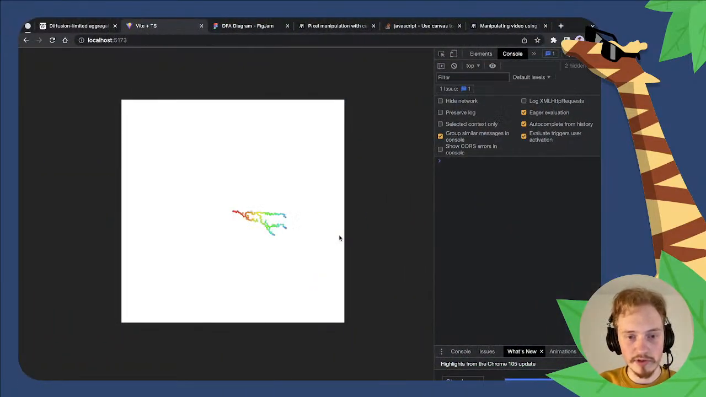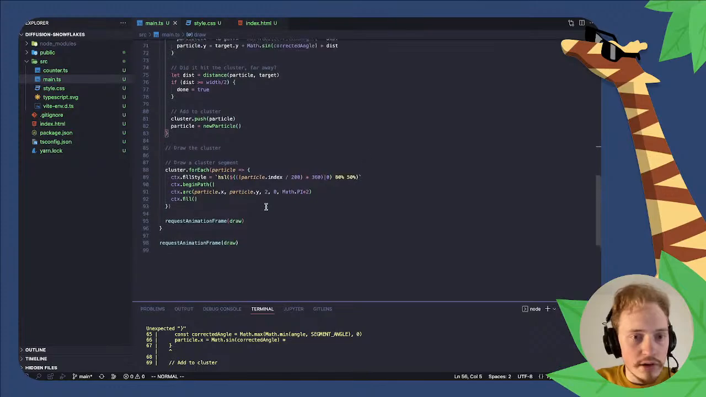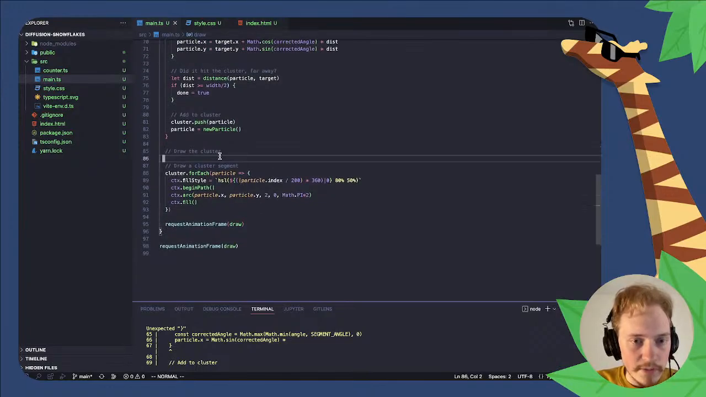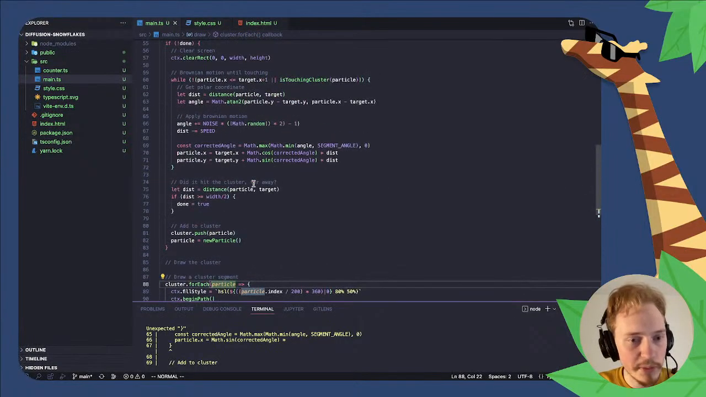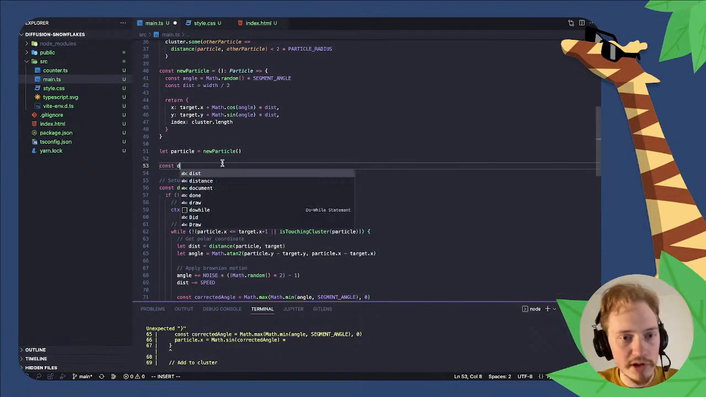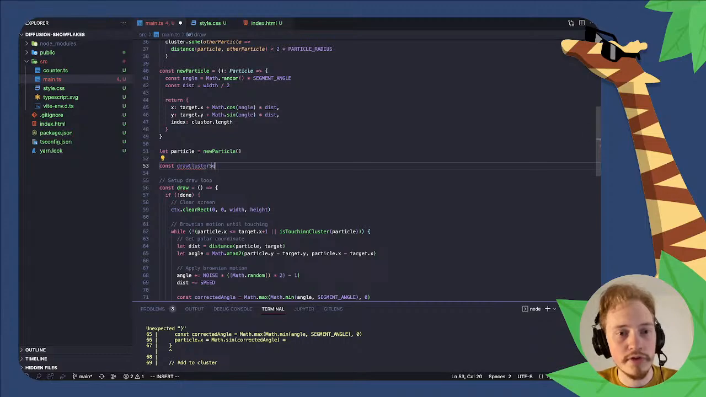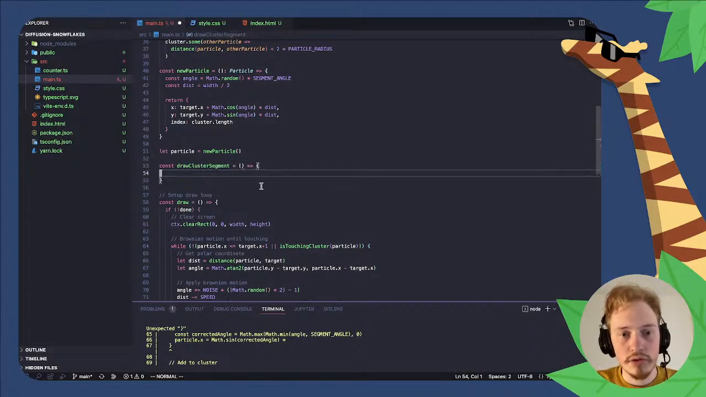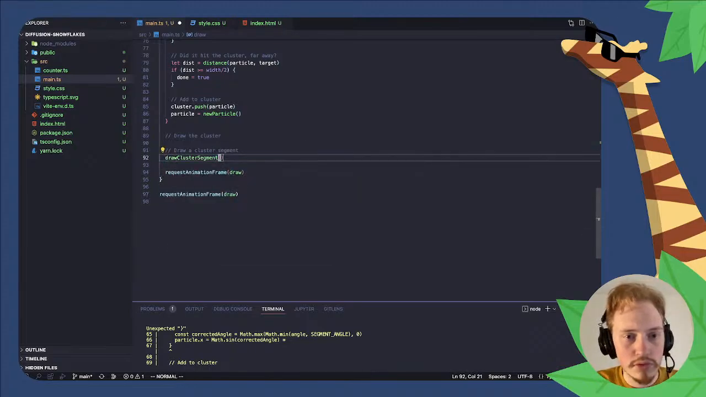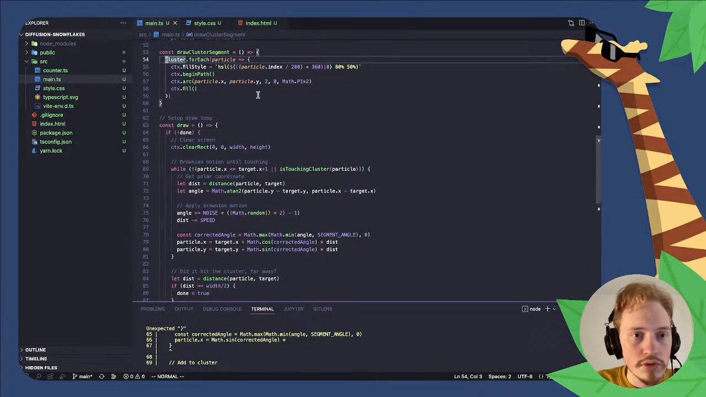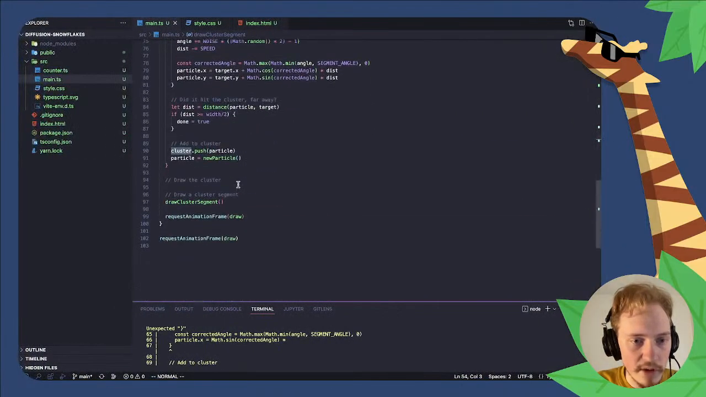Let's do another one. Just double check. Cool. Okay, so now when we draw the cluster, first we've got to draw this one, and then we've got to do that again. So I'm thinking maybe we put this in a method, might not be a terrible idea. Draw cluster segment. So that's the same for now. So we basically want to do this.